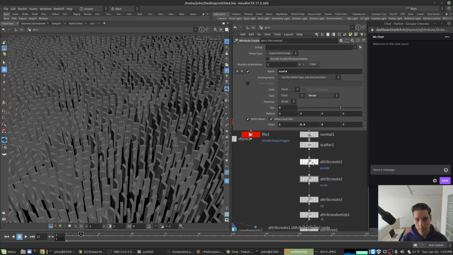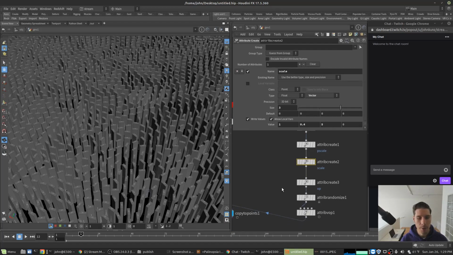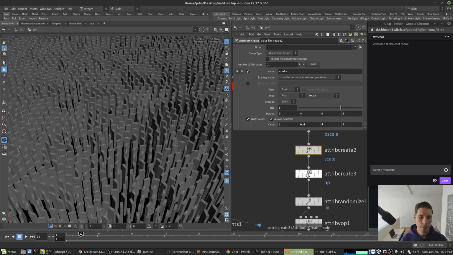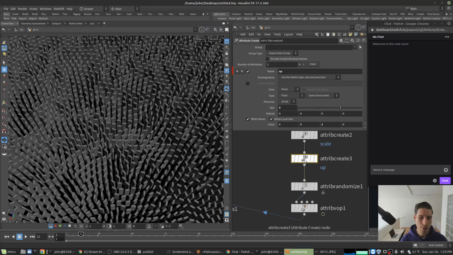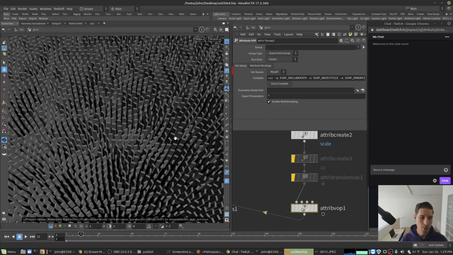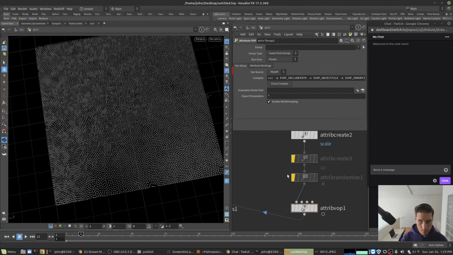So we have our uniform scale, we have our directional scale, and we have the up vector that's telling it which way to rotate things. This is if we wanted to assign it. This is if we wanted to do random, and then this one is doing our noises.